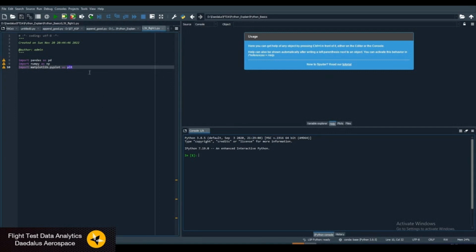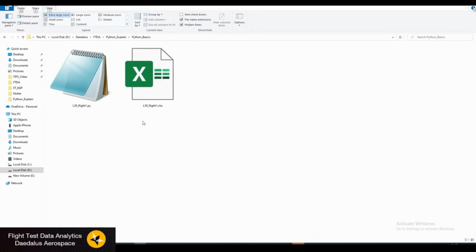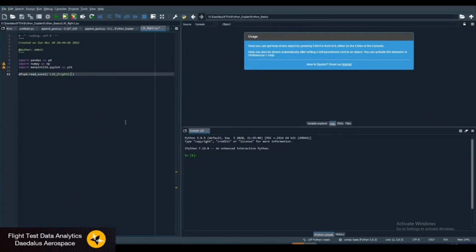So now the first task is we need to import the Excel file for which the code is data frame. So data frame, we give a short form as df equal to pd.read_excel. Within quotes, you give the exact file name of the Excel file. Here it is L39_flight1.xlsx. So this is a single line of code which is used to import the Excel file onto Python.